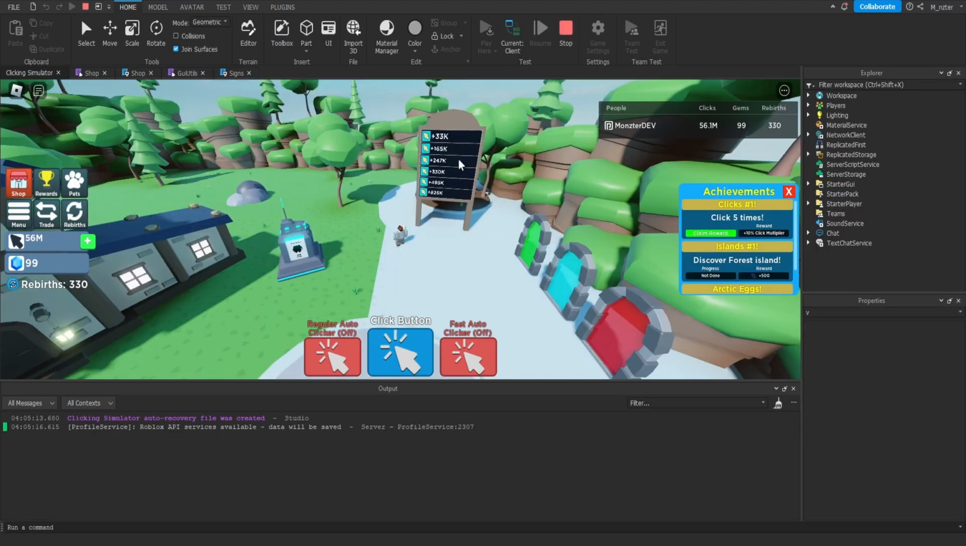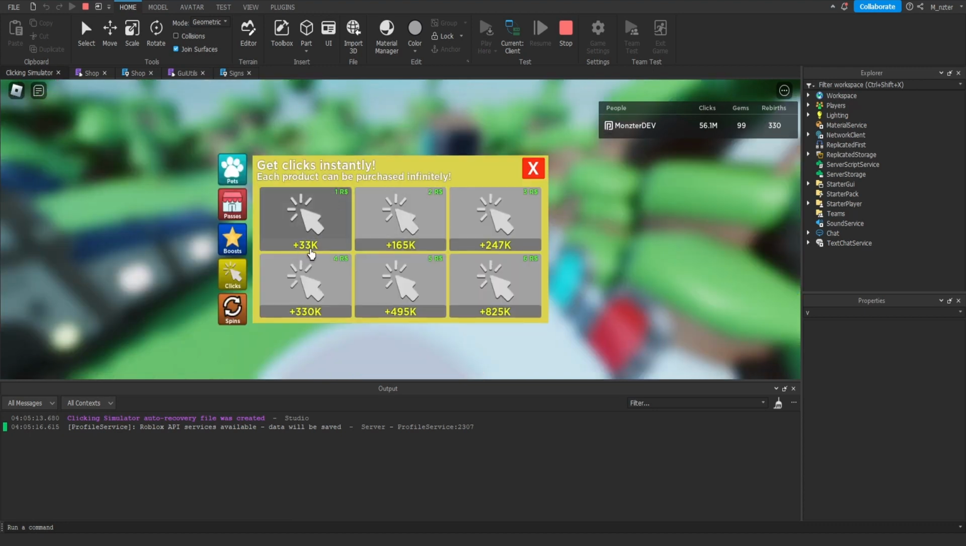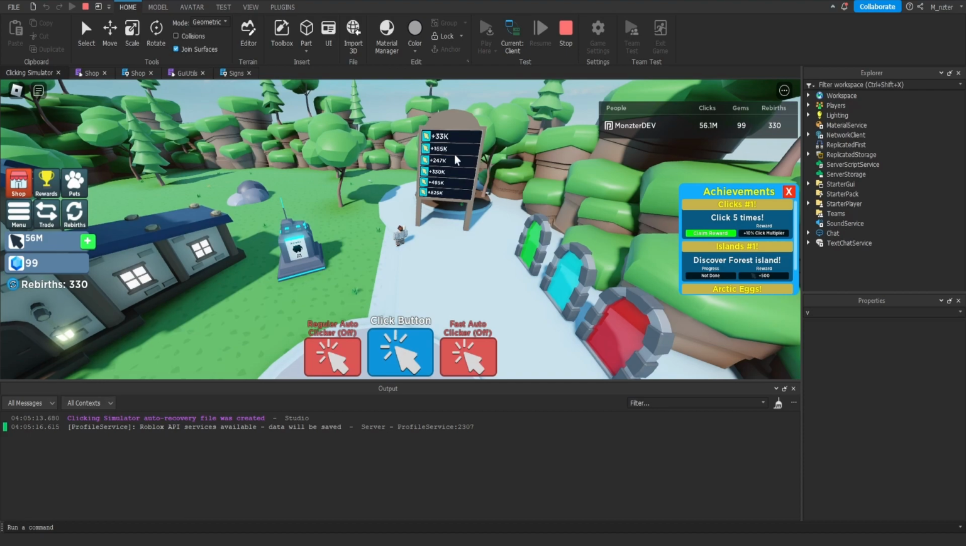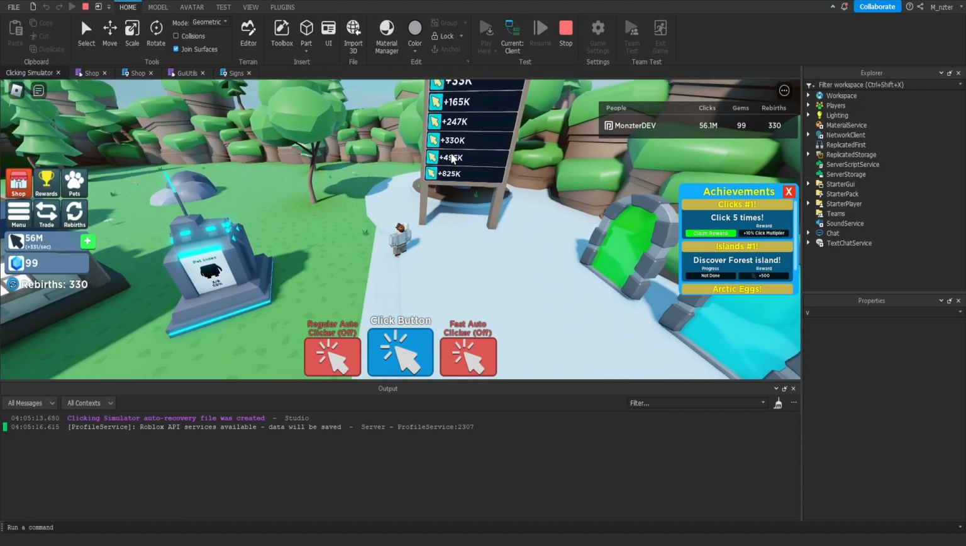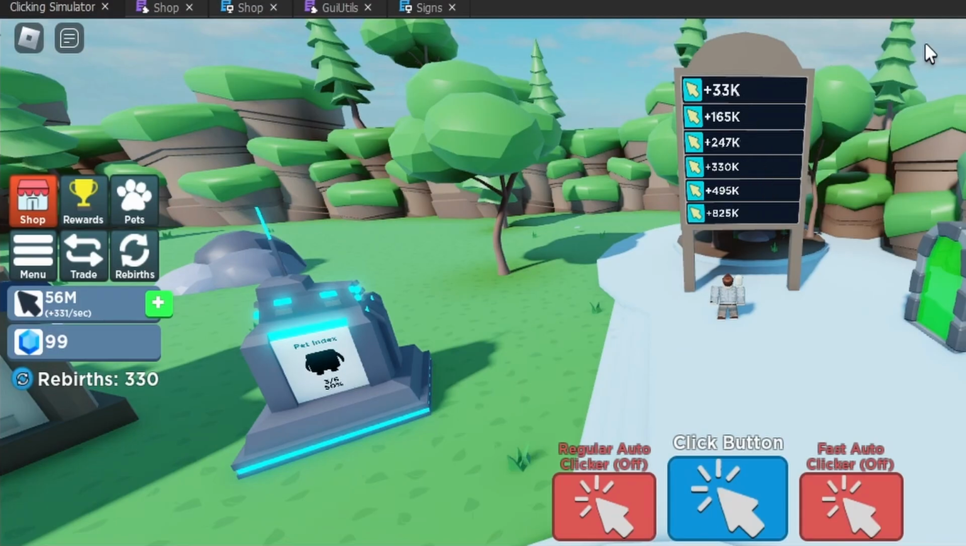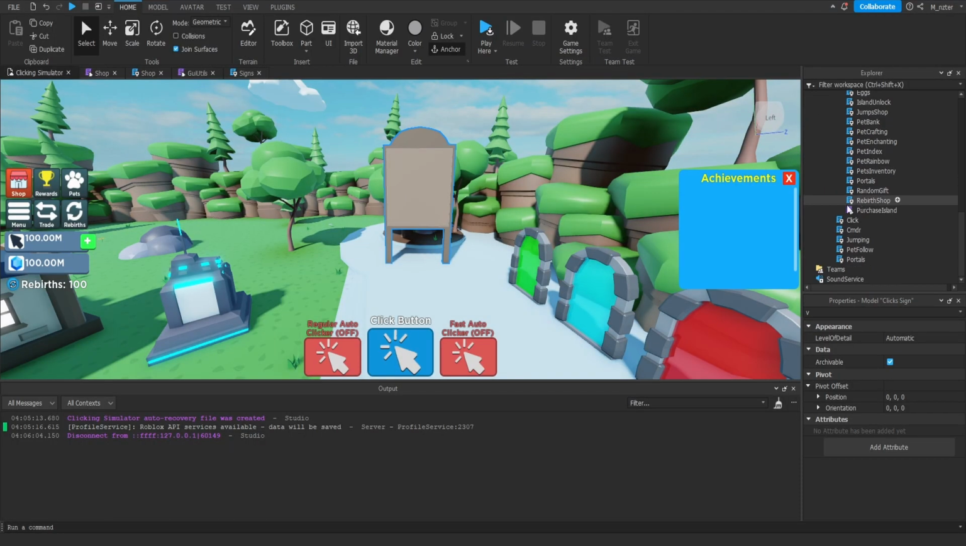Awesome, so once we get into our game, we can actually see that this sign right here has generated. So if we look at our shop's GUI, we can compare the amount of clicks that we get from each of the different packages to the one on this board right here, and they are all the exact same, so that's great. Now, if you're unable to actually click the buttons right here, that's most likely because we forgot to unset the adorning property of the first GUI that we created.